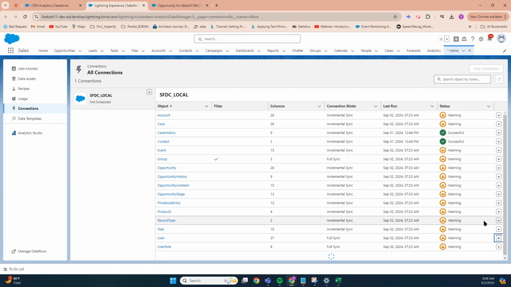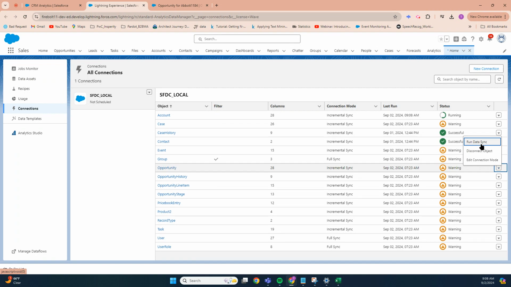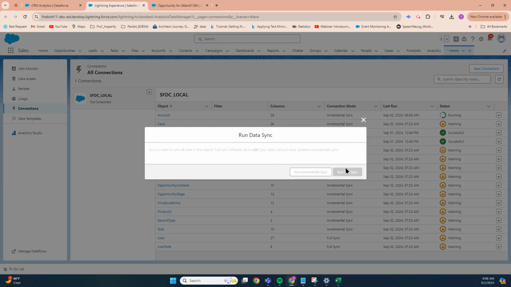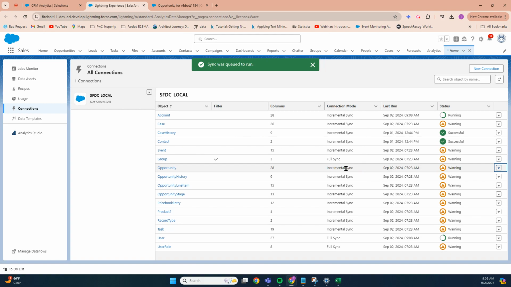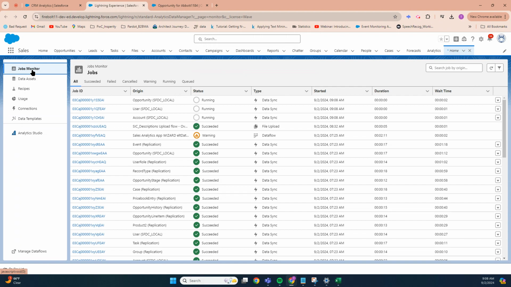A user may own more than one opportunity. So let's also do a full sync on the user record. And then finally, we'll do a full sync on the opportunity object. Okay. Now that you have queued up the sync, let's go check the status on the jobs monitor.